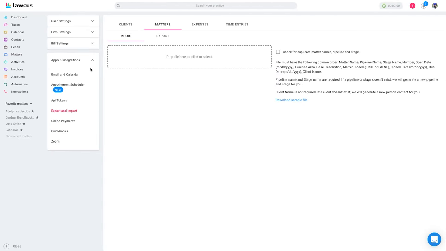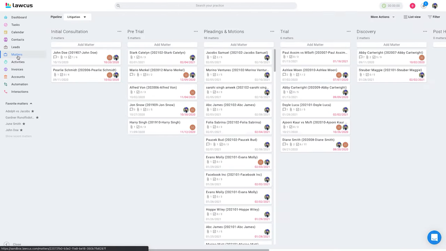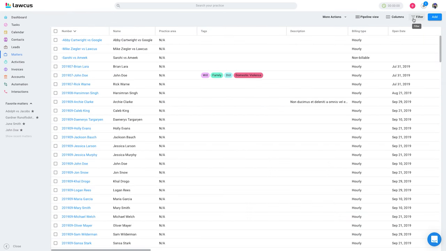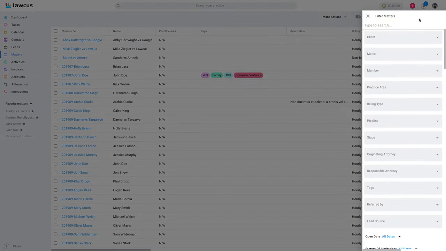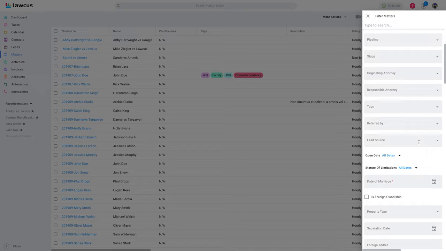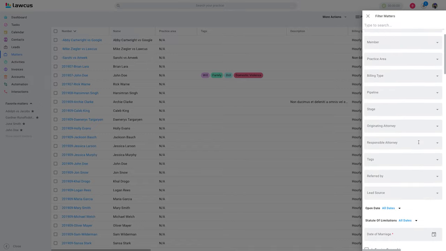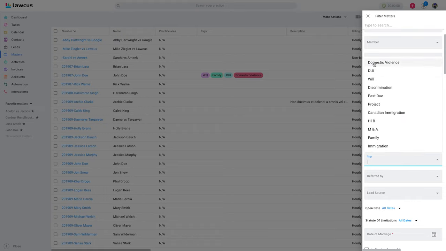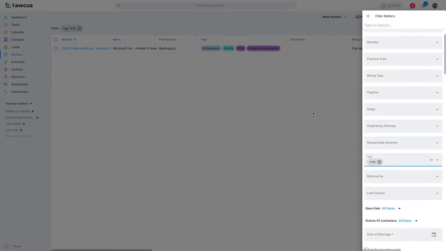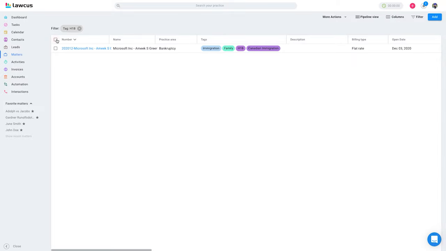You can also export your data from matters. So go here. Either you can filter it from here, this view, or you can go to a list view. You can click on filters and apply any filter. So for example, let's say I add a tag and I say I want to export everything which is H1B. You can add any number of filters and then you can click here and then export.